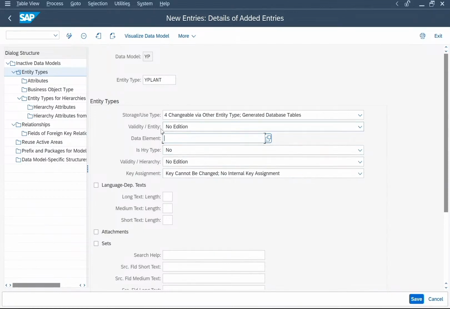After that, you can see the language dependent text also. This is not applicable for your plant, because only at the material or master data level will you maintain the master data description in multiple languages. So this will be applicable only for your type 1 entities.